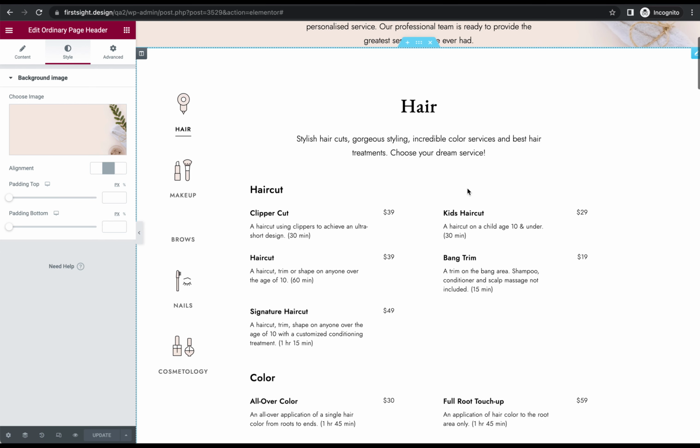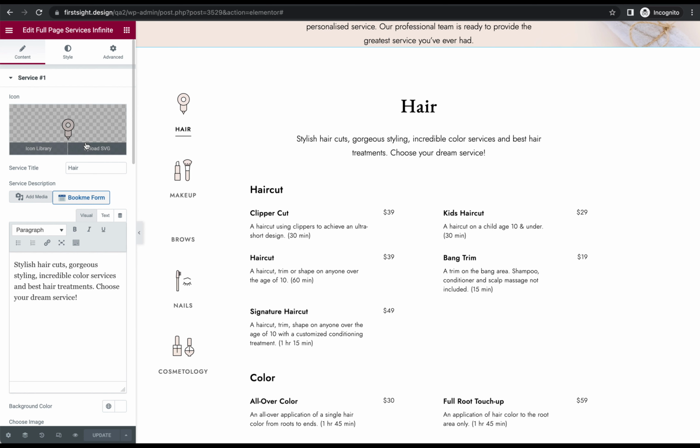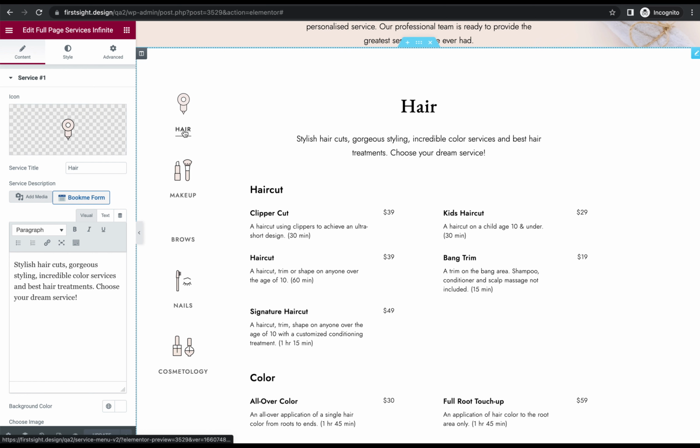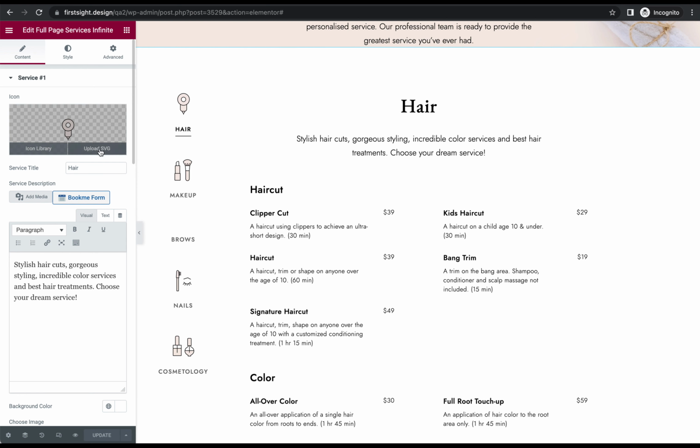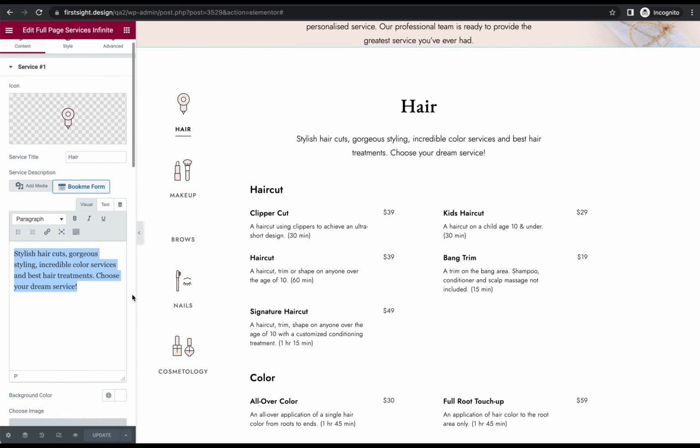And let's see how settings of these sections look. I clicked on the edit icon, and on the left I can see that I can change the icon of this section by uploading my own icon in SVG format or by choosing from icon library. I can change service title right here, and I can change the copy that appears underneath this one. Let's scroll down.